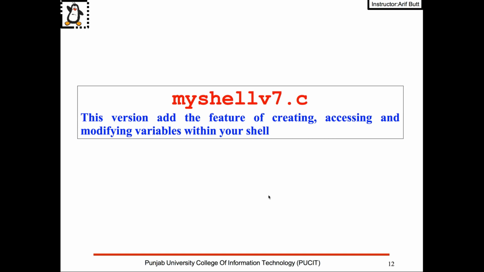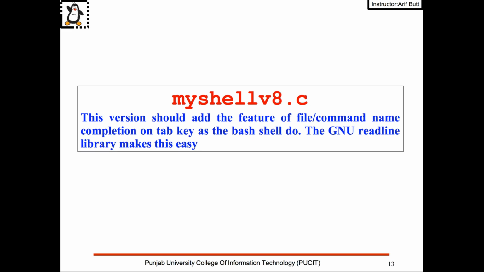Well, version 7 adds the feature of creating, accessing, and modifying variables within your shell. And finally, this version adds the feature of file or command name completion when you use the tab key as we do in the normal bash shell. Well, you can use the GNU readline library to make it simple for you.